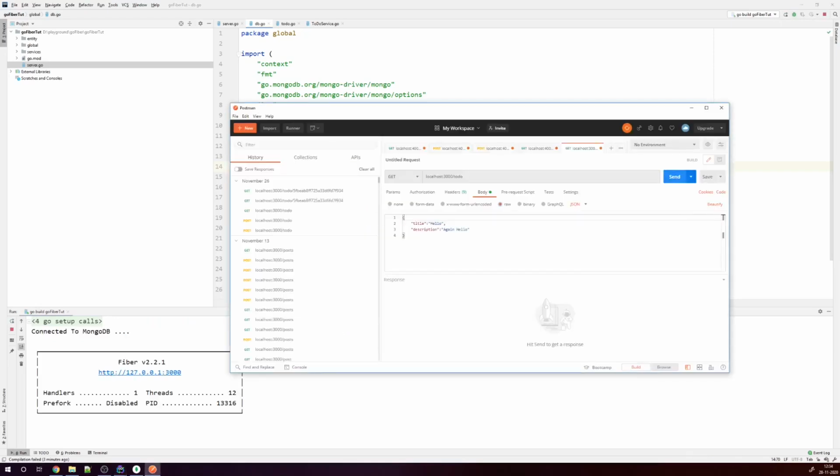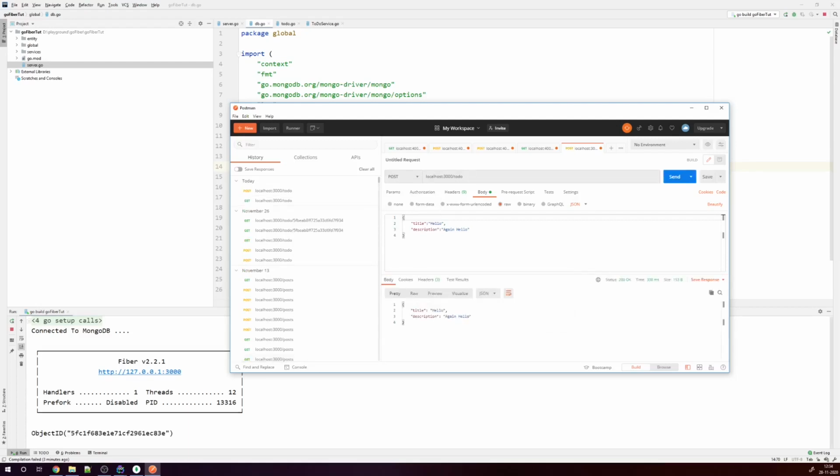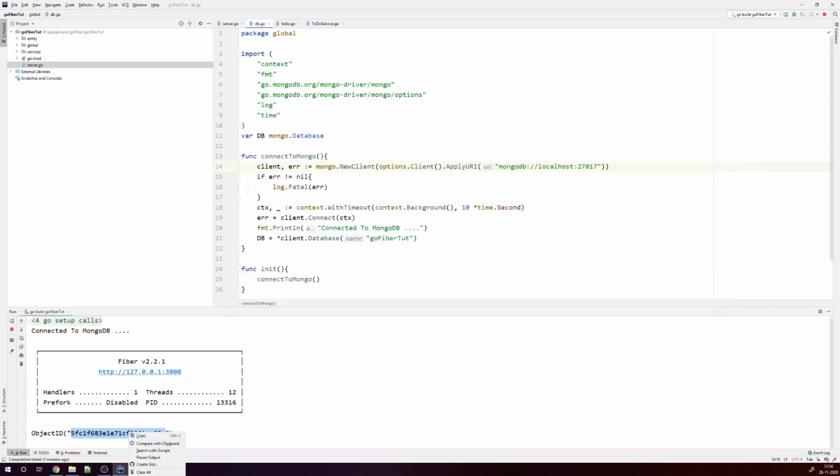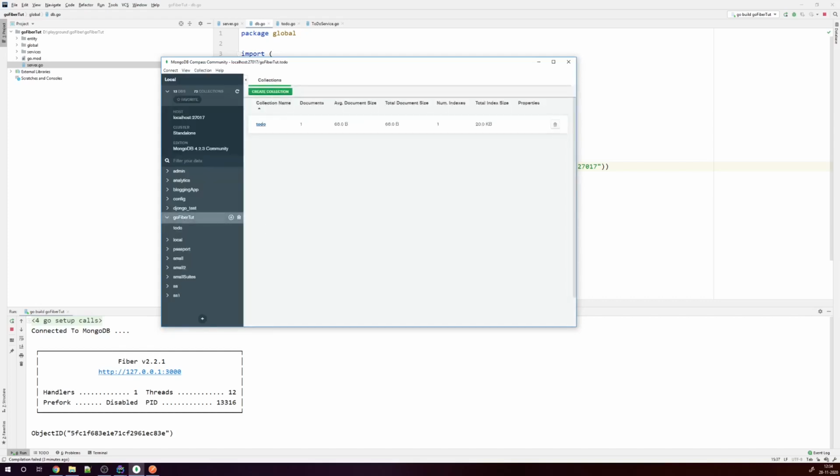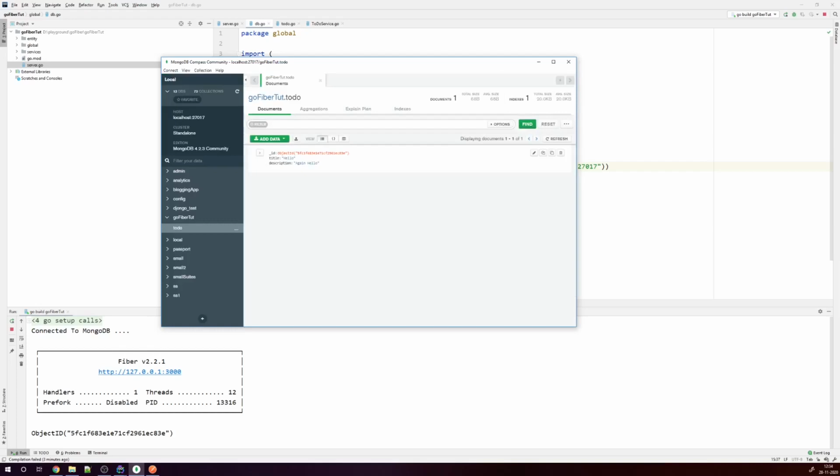Let us just say to do. Okay, sorry, it's a post method, not a get method. We're gonna say send, and it did create. Let us see in our MongoDB Compass here. So you can see go fiber tutorial to do, and it's the same thing, hello, and again hello.